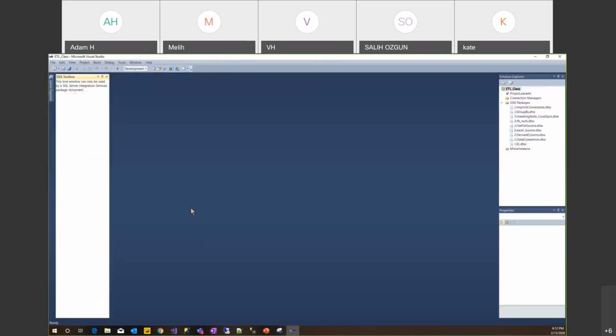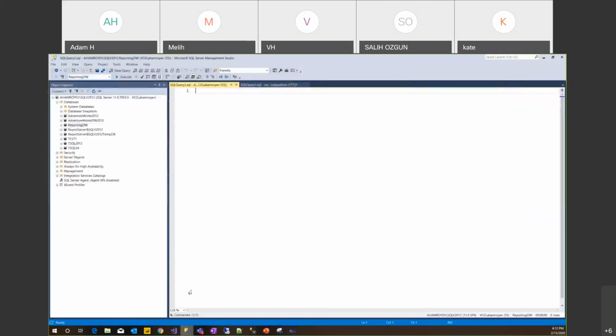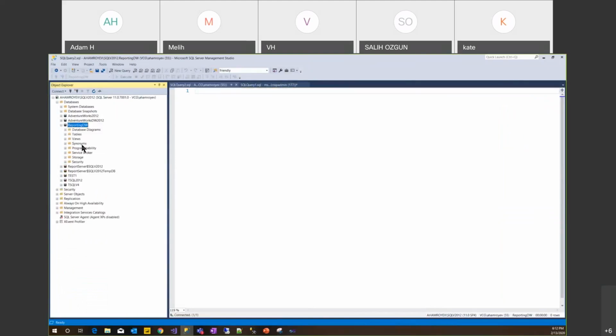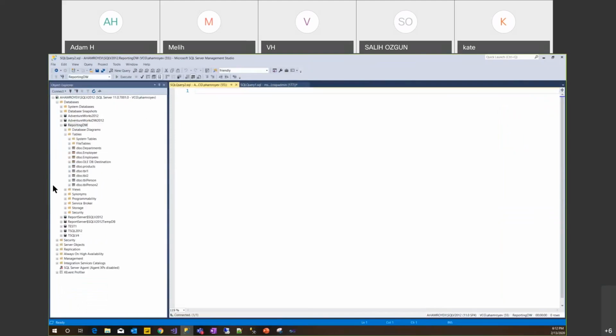So let's first try to, where's this one? Okay, should have the table. I think this is the one, employees and departments.